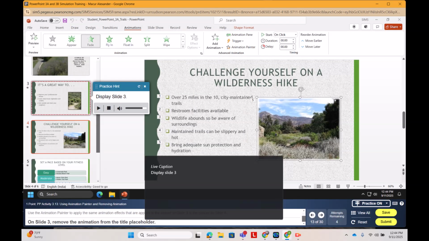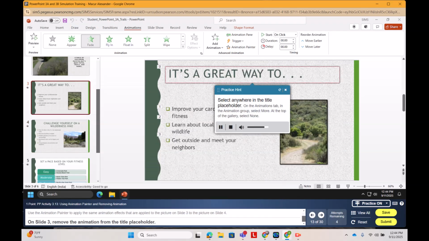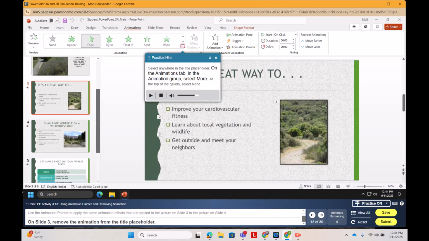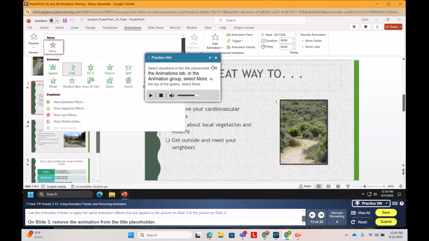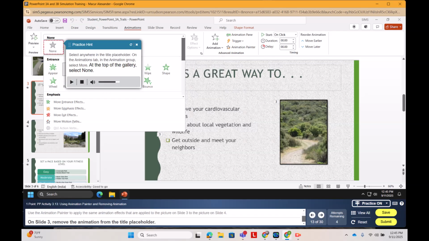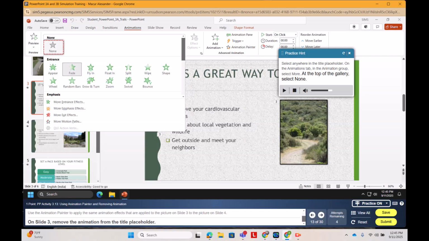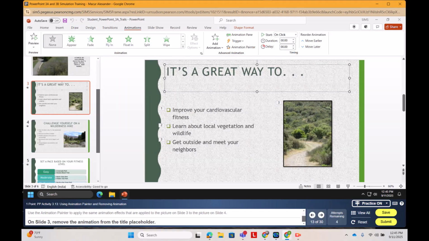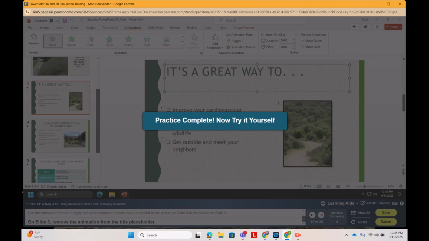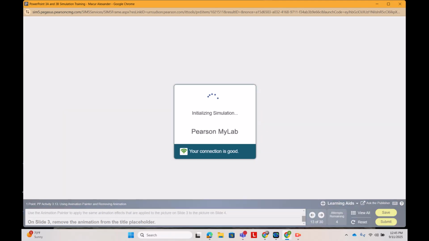Here's our practice. Display slide 3. So we're on slide 3, into our title. Select. And now we go to our animations, part of our ribbon, we select more. And then we select anywhere in the title placeholder, which we already did. Top of the gallery, which is right here, we say none to remove the animations.